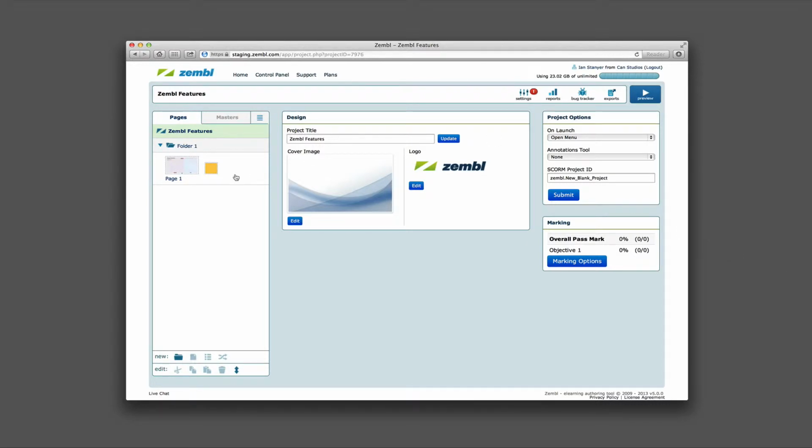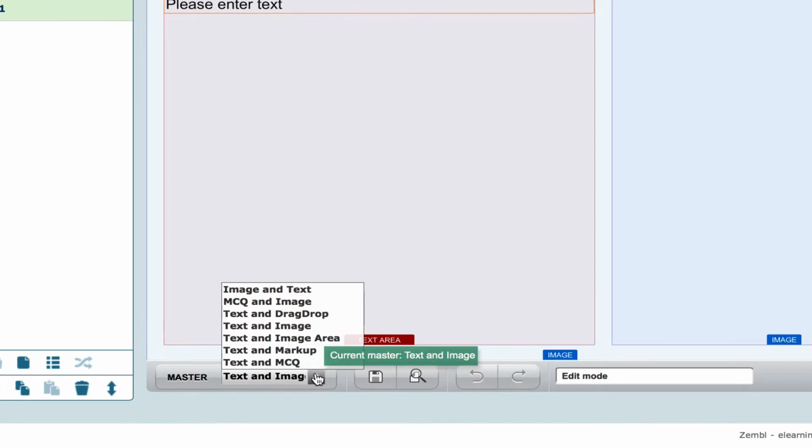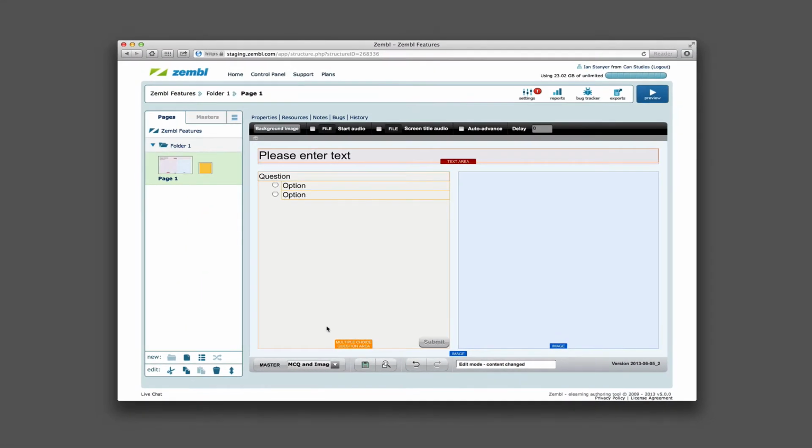Select the page you wish to turn into a multiple choice question screen. In the master drop-down, select the multiple choice question and image layout. Enter a question.